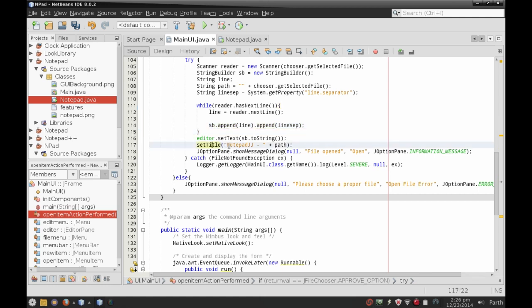I'm sorry, I apologize for that. This is again optional, you don't have to. I'm just setting the title to our program name and the path to the file. And here we're just letting it know that we opened the file, and just in case there were any errors, we're going to spit them out over here.